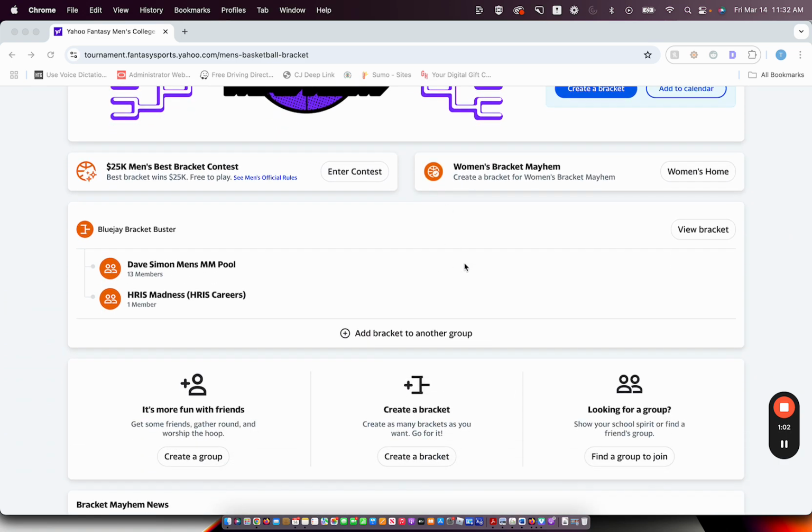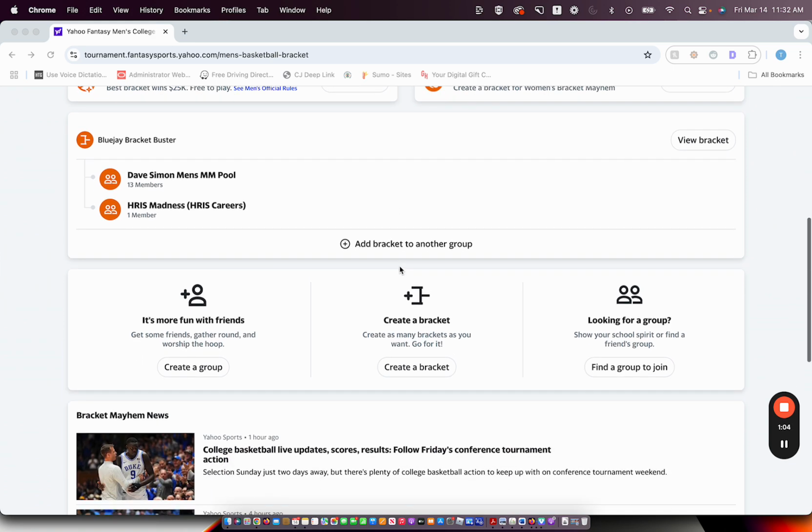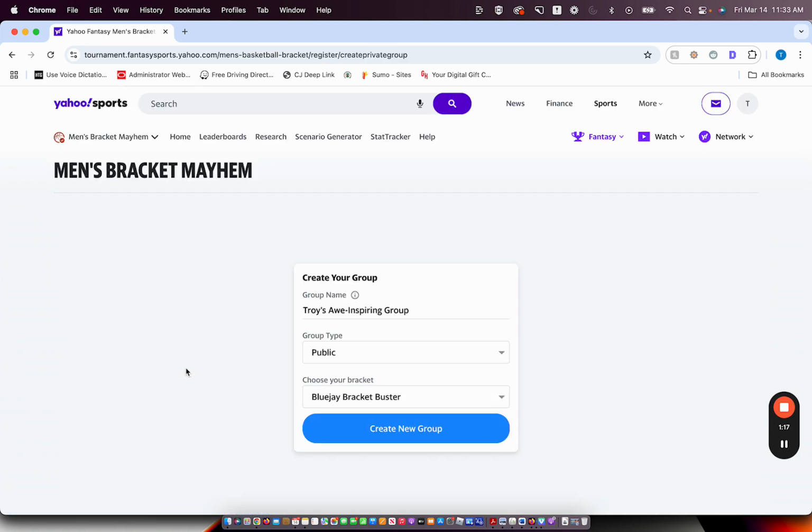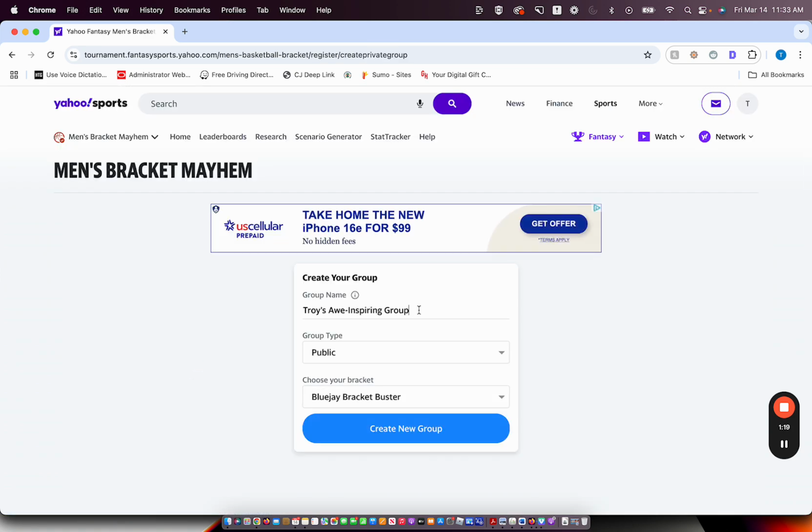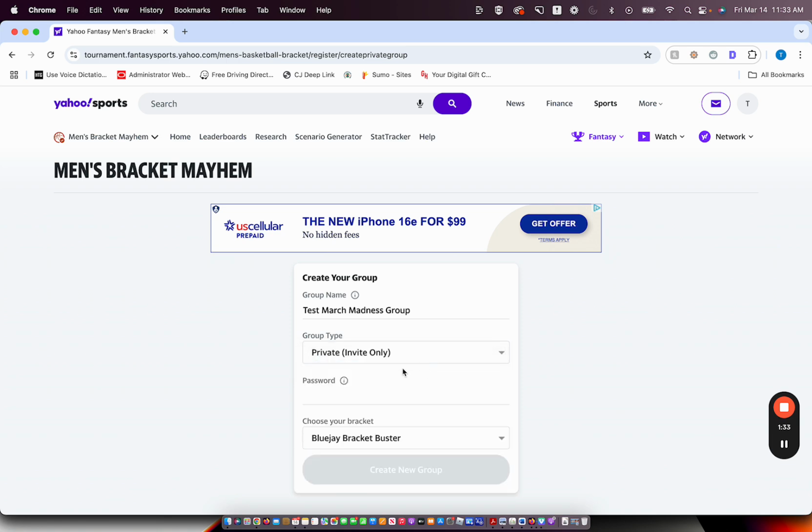So number one, if you go down here, and you can see I already have a couple of, this is the one I just created for one of my communities. So if you say create group, it's going to give you the option to create a group. I'm just going to call it my test March Madness group. And then you can make it public, or you can make it private. In this case, I wanted to make it private.